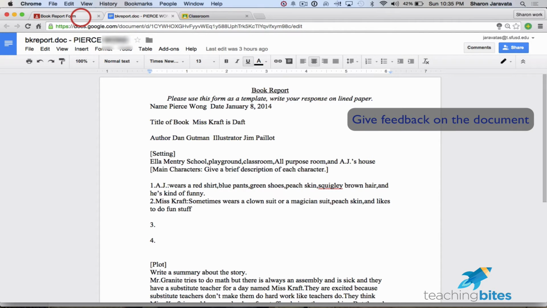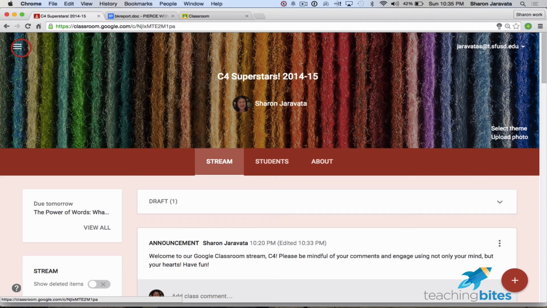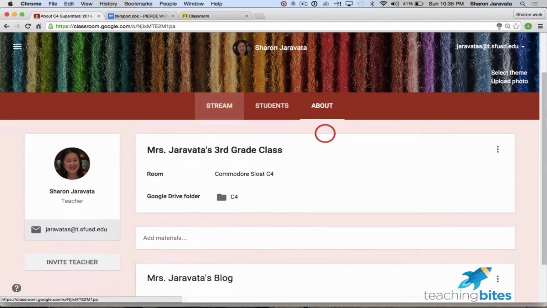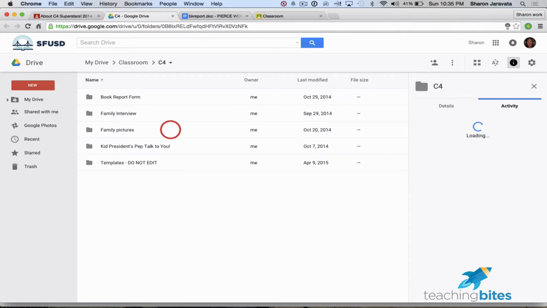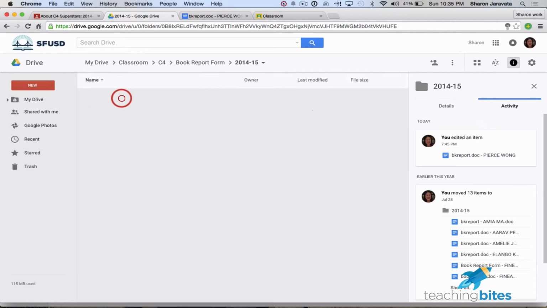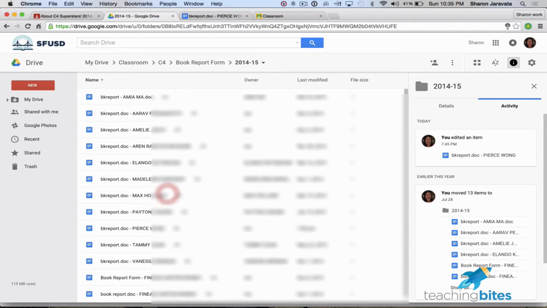And you will see if I go into my Drive. Okay, so if I go back here to, actually I haven't shown you this yet. This is about his Google Drive folder. Easily go into that book report folder and see how all of these have book report doc and the student's name. Okay, so it's important to make a copy for every student. It's like you're Xeroxing it. All right.